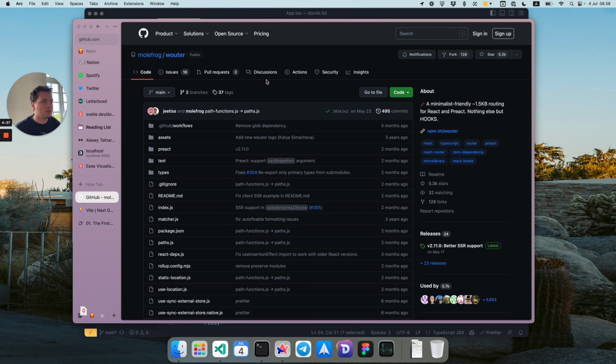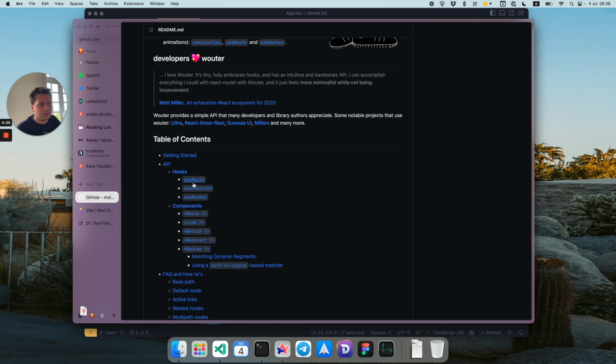So Router is a library that provides an API similar to React Router, but at the same time, it's really simple and it's as small as it could be. It's currently less than 1.5 kilobytes. And I have hooks for getting the current location and also a set of components that are similar to one of the first versions of React Router.